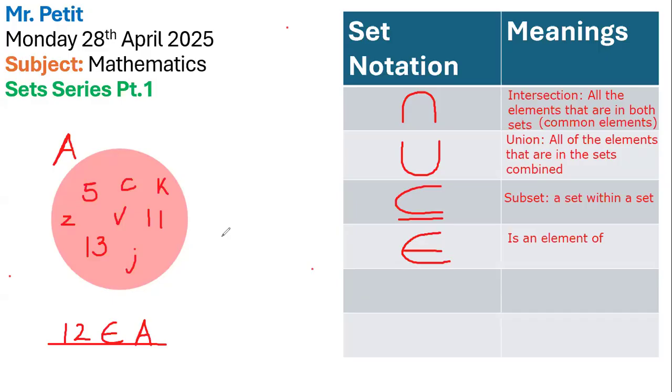It's an apostrophe, I think. Not apostrophe, no. We have "is an element of." I want "is not an element of." A slash across it. It should be mirrored. Mirrored, you mean like this? Switch it around. Like that?